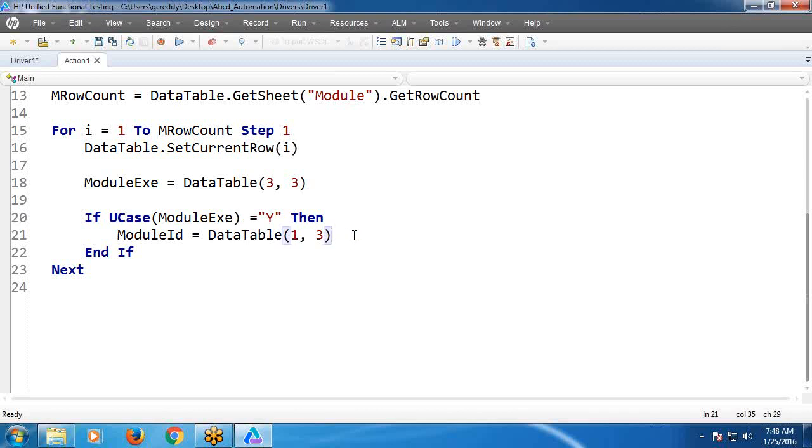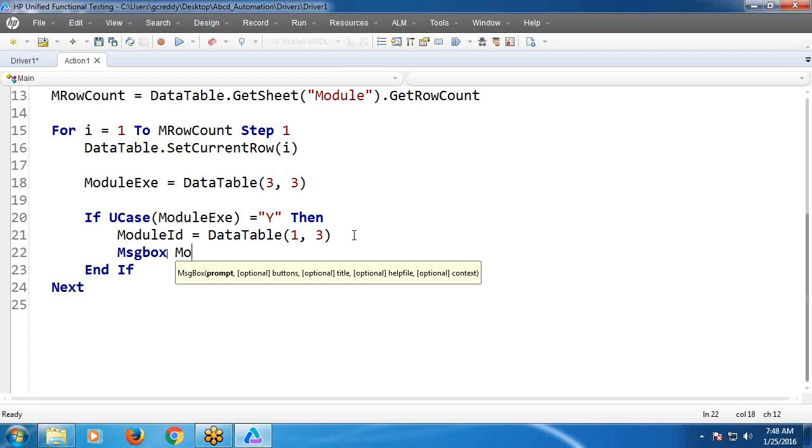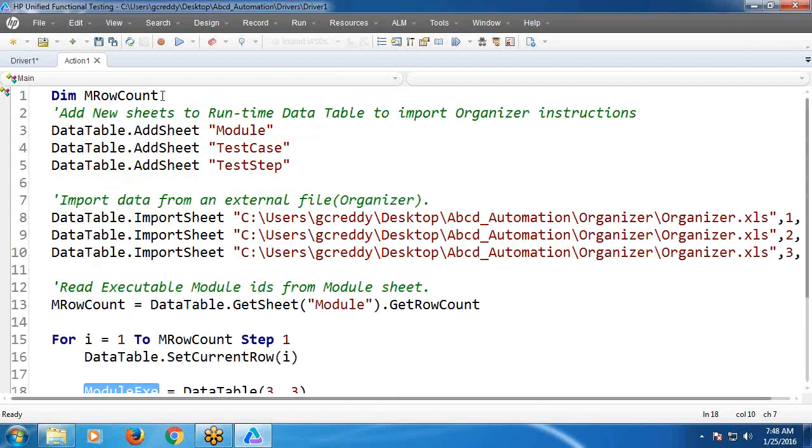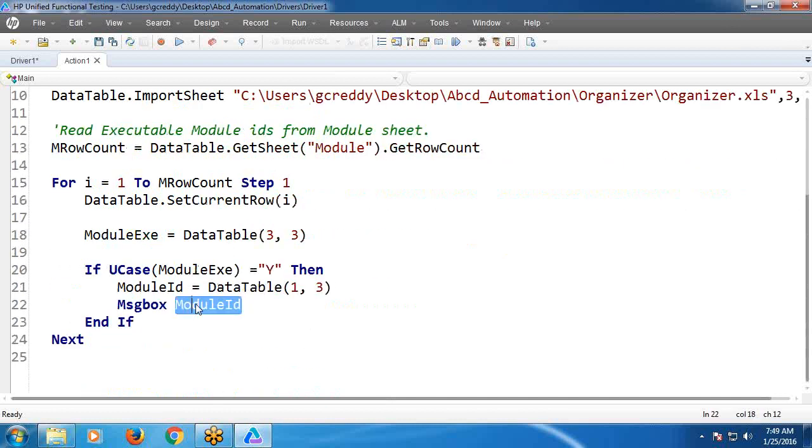Okay. If you want to display, you can display. Try to use display statements only for dry runs. Message box. MsgBox module ID. Just a minute. Module exe, comma, I, comma, module ID.